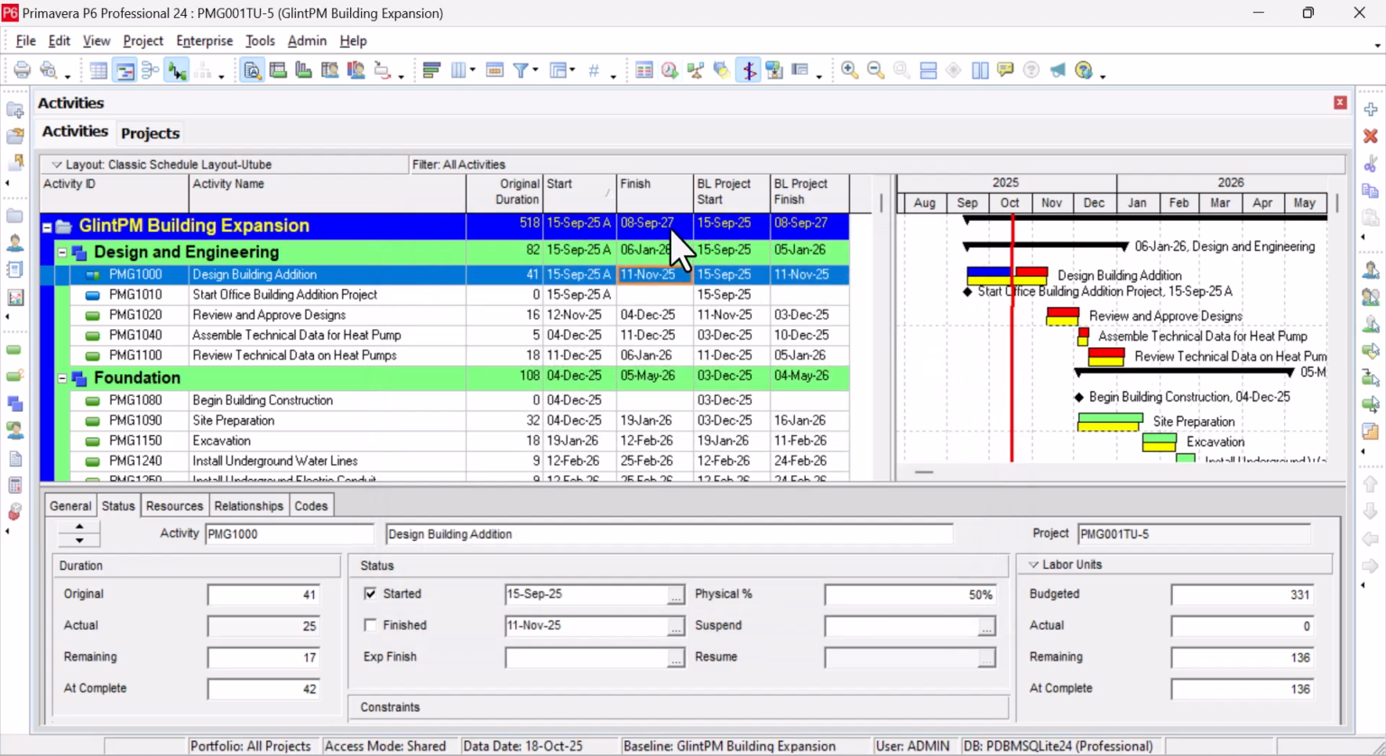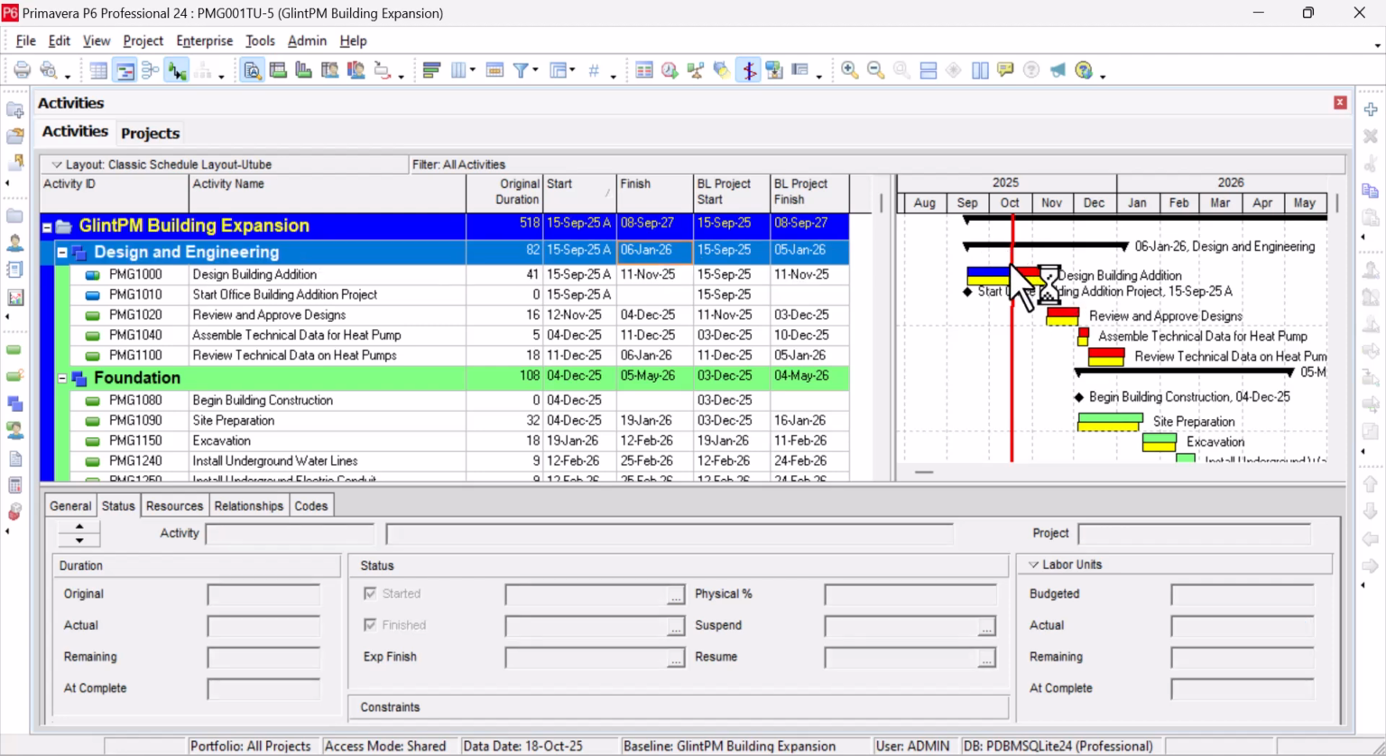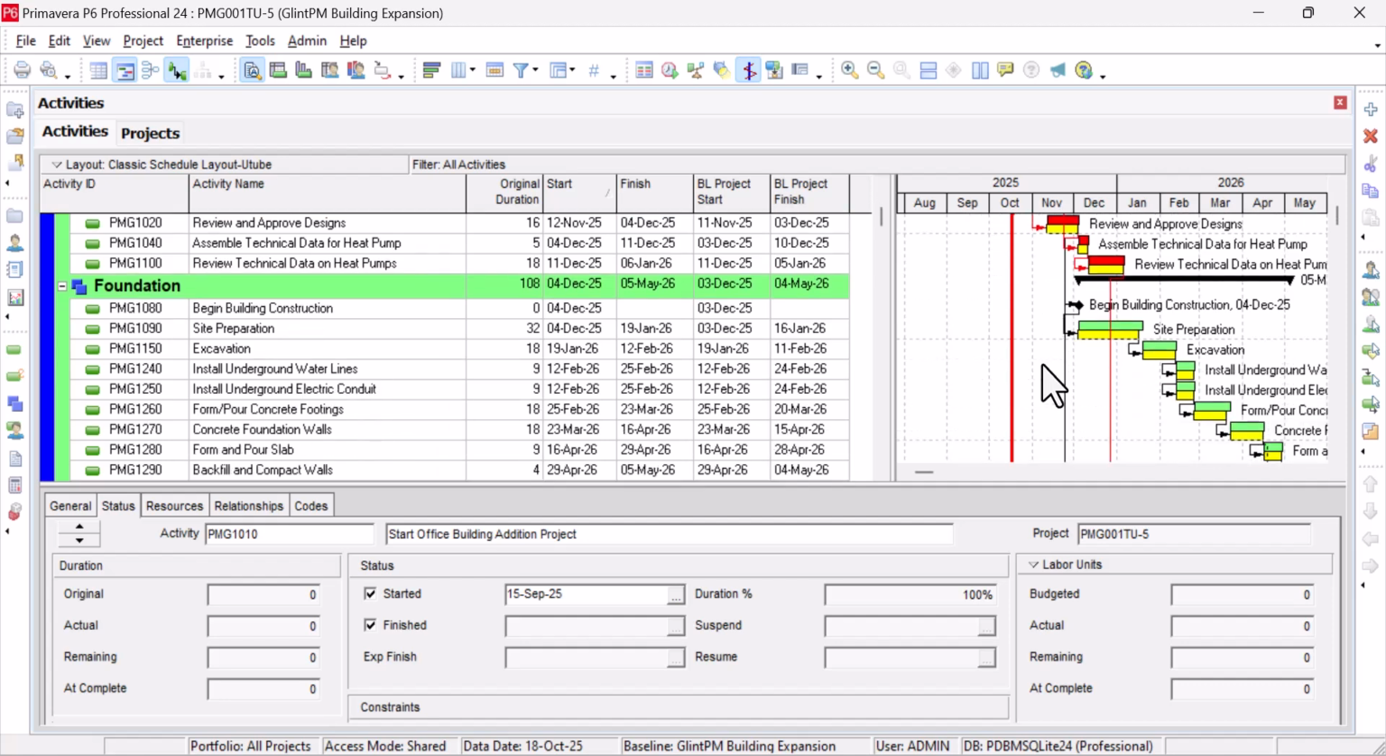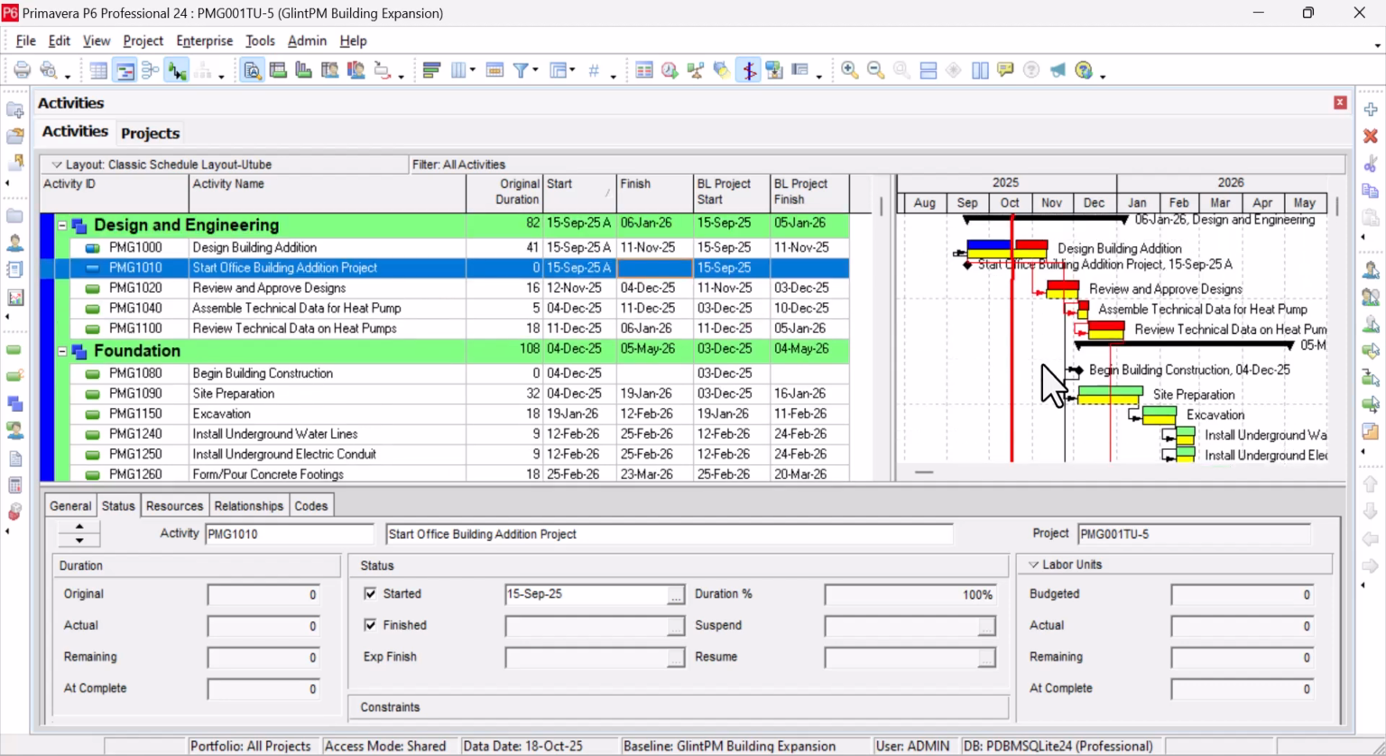So yes, our project is now finishing September 8. So everybody is happy now. If you look at the Gantt chart, you see that the bars are back on track. So they are back on track. So please do your recovery schedule. Okay.